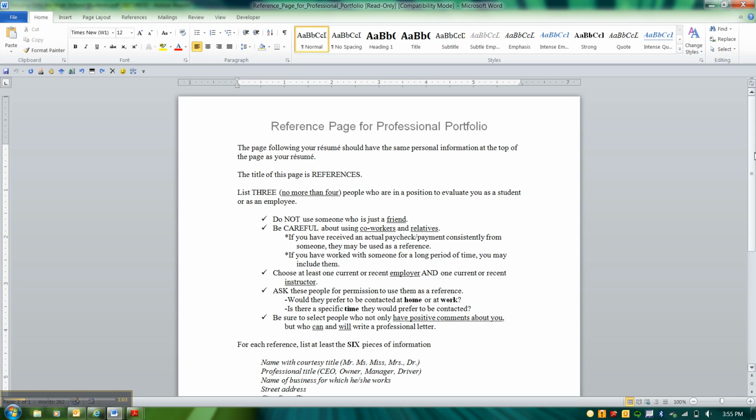So for a reference page, what it says right here in this document is that you will title it references. The information at the top of your page will be the same information that you had on your letter of application and on your resume. All of that personal information at the top, your personal letterhead, will be the exact same in all three of those documents, which is good for consistency. You'll have a title on the page that says references, and then you need to list three, no more than four people who are in a position to evaluate you either as a student or as an employee.